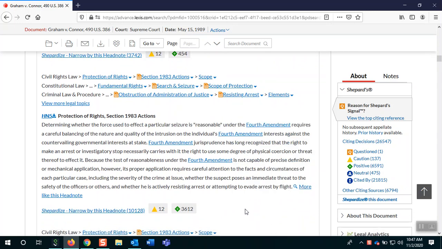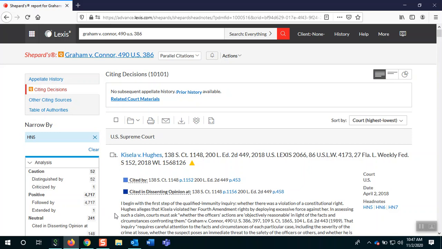So here are the two ways you can find more resources very quickly. One is Shepardize narrow by this head note. So if you are in the leading case or one of the leading cases, just Shepardize it. Now you know that everything in your cite list that pops up will be citing that particular head note. So we know this stuff's on point.